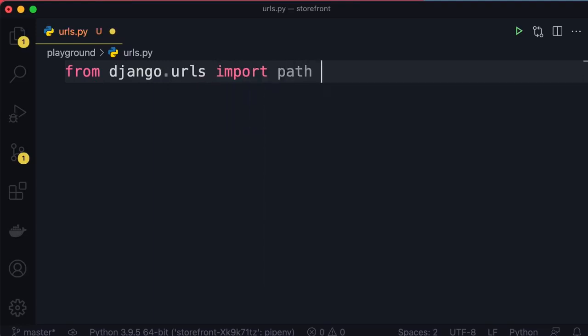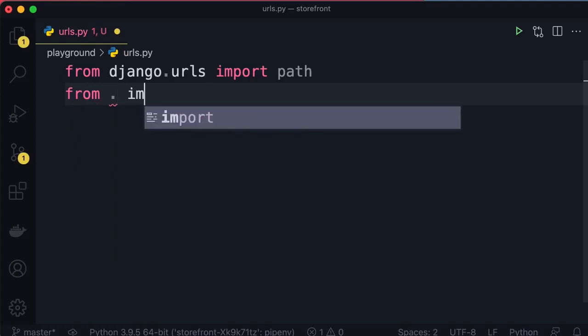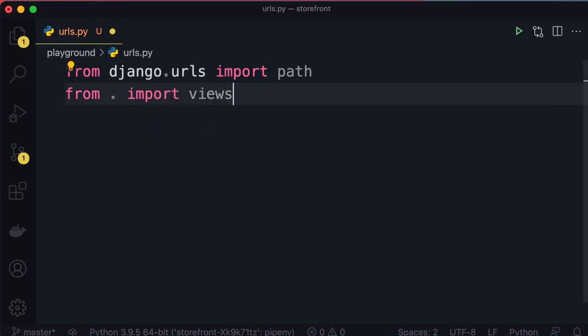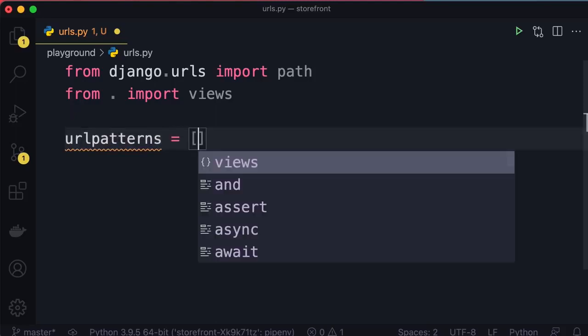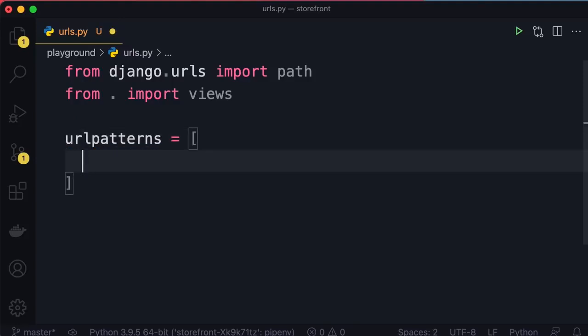Now, don't worry about memorizing any of this. As you practice, all of this will become second nature. Also, from the current folder, we should import the views module so we can reference our view function. Now we should define a special variable called urlpatterns, all in lowercase. Make sure to spell it properly because this is what Django looks for. We should set this to an array of URL pattern objects.